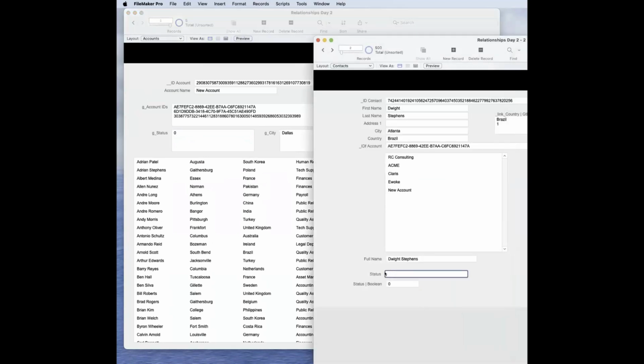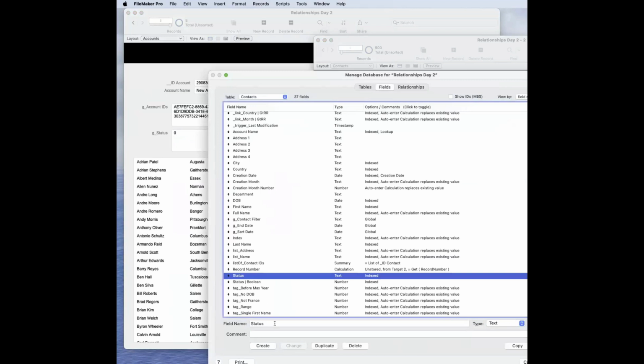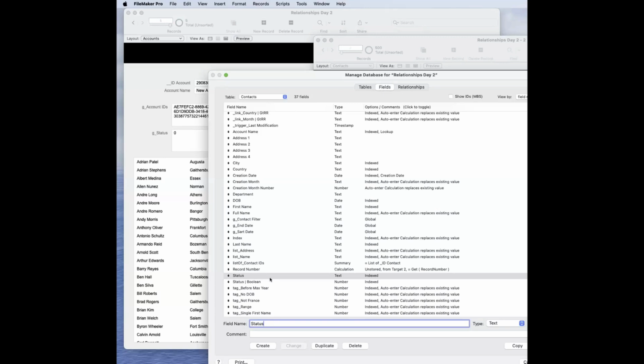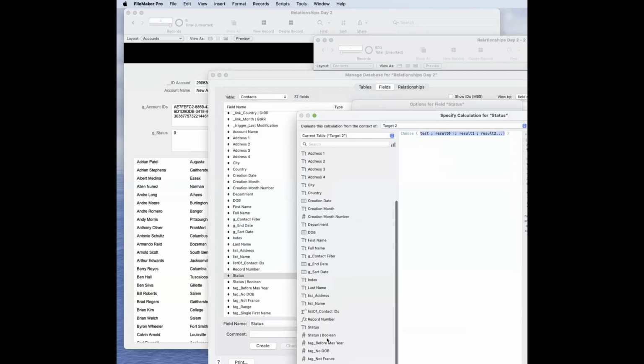So let's put back the calculation based on the Boolean here, because I want the status to be verbose, humanly understandable, okay? So the calculation is this: Choose the Boolean status. If it's 0, it's inactive.